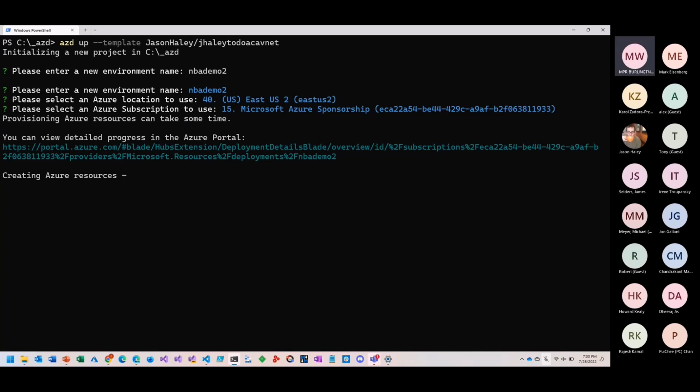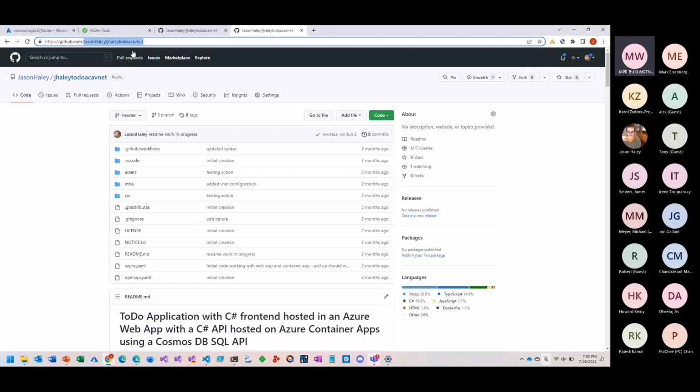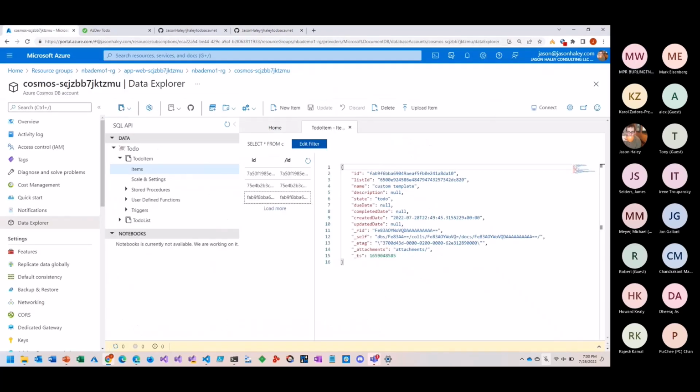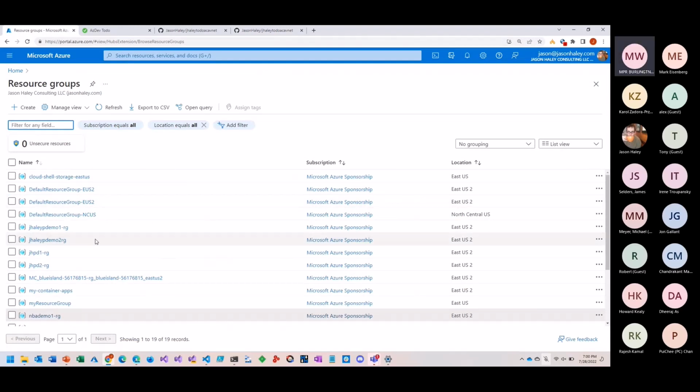It's going to take a little while. I won't make you wait. I can show you what it looks like. Azure seems to be really slow compared to AWS, at least when it comes to container apps. I don't know, I have nothing to compare it to.